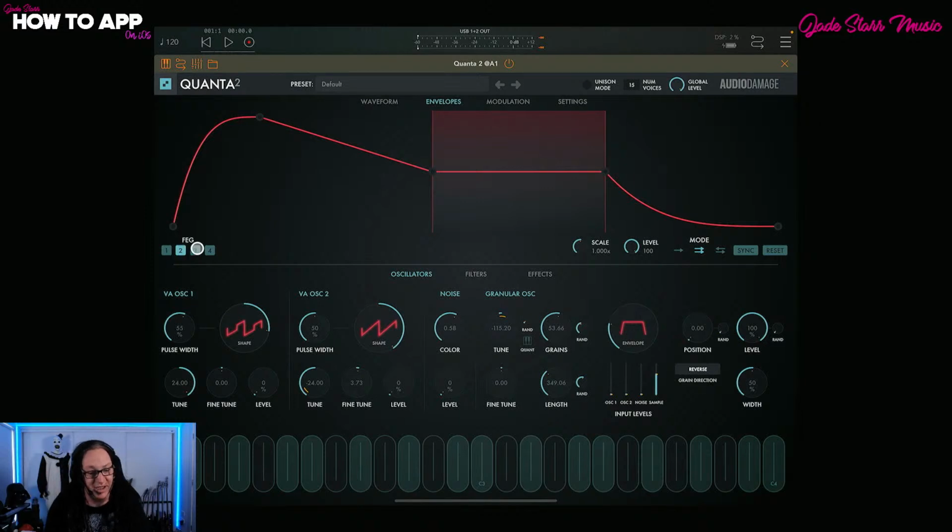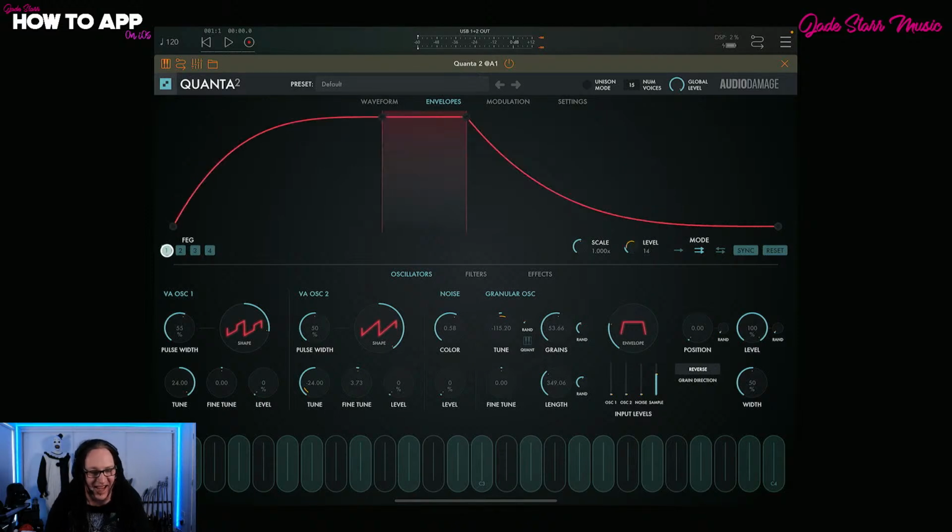blah, blah, blah. So you've got 4 envelopes over here, or FEGs, yeah? We'll just call them envelopes or what they're called. And you can modulate these as much as you like too.